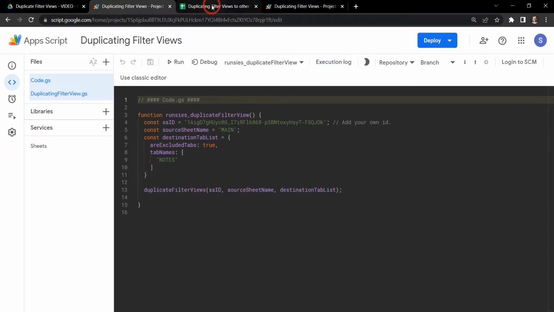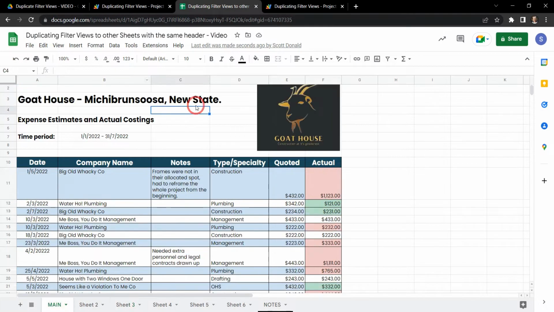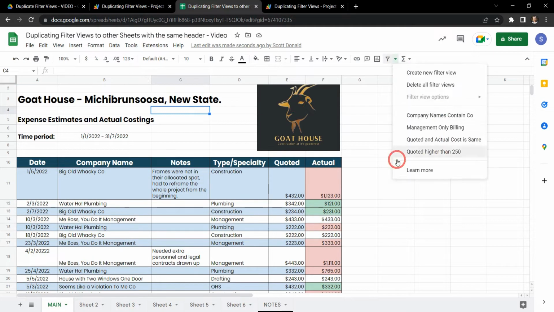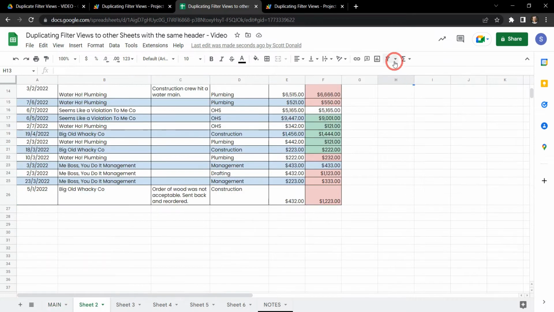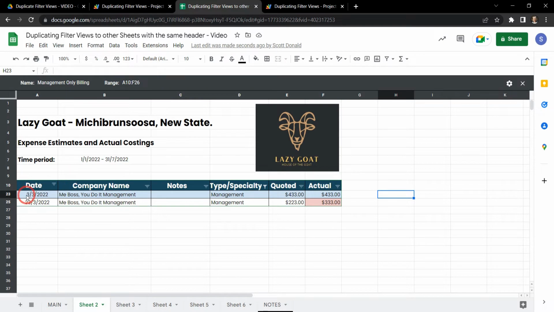Go to our duplicate filters. And this is our main sheet here. And we have our list of filters here. Let's go to sheet 2. And you can see we've got our list of filters here. We can select them. And we're all good. It's selecting the range down to 26, which is the last item there.